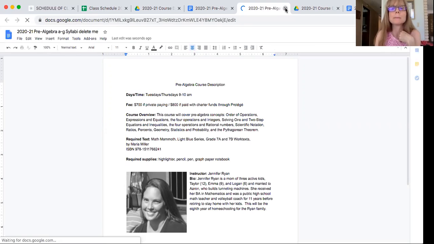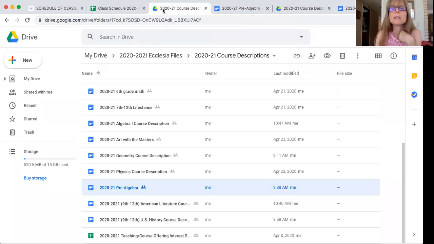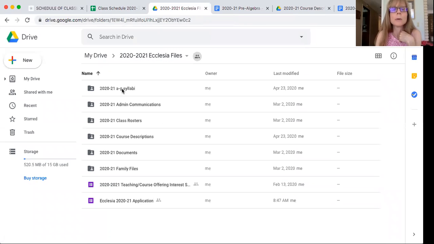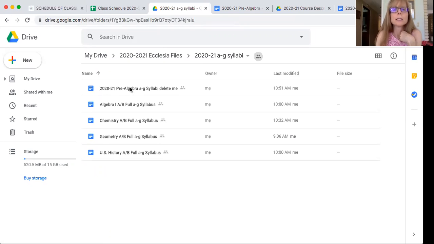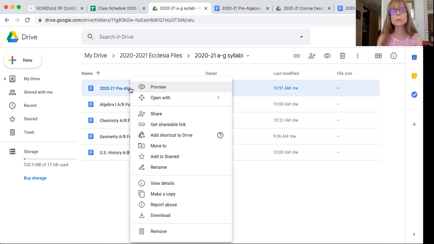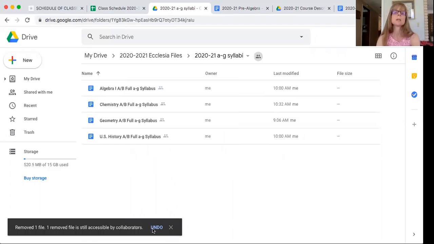Okay, I'm going to close that. I'm going to go back in to my drive. I'm actually going to go into the syllabi because I don't want to leave that there. And I'm going to delete this one. So always right click gives you the same options that you get if you go into the file and you click file. Okay, so I don't need to go into there right now. I just want to remove it. Okay, and now it's gone.